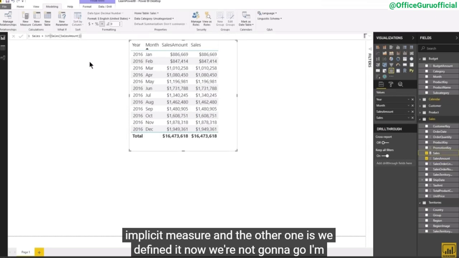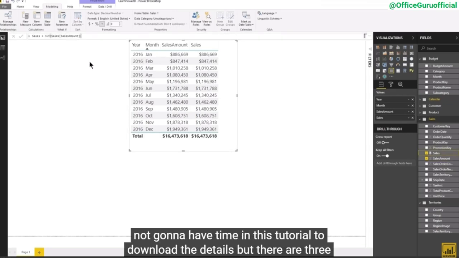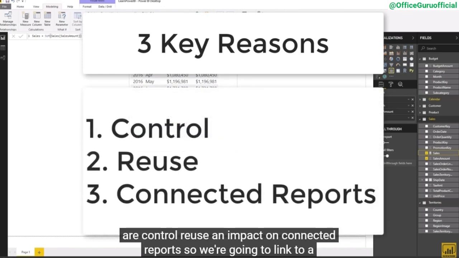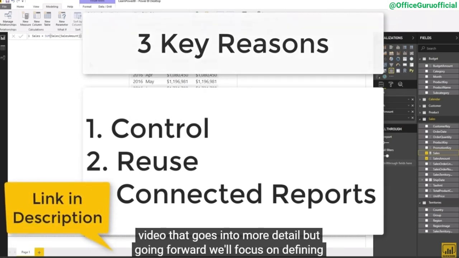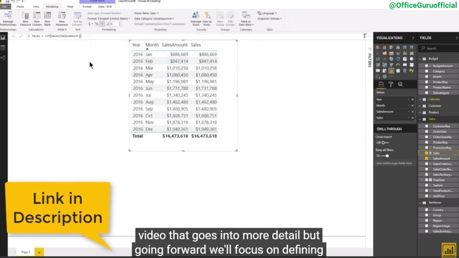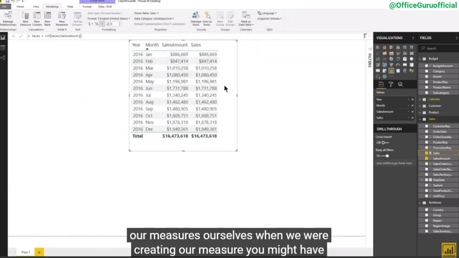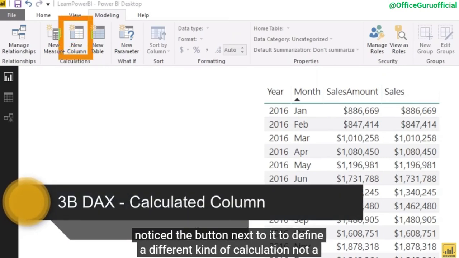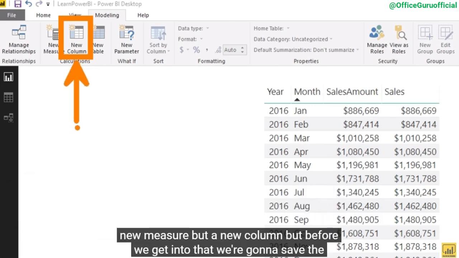Now, we're not going to have time in this tutorial to dive into the details, but there are three key reasons why explicit measures are so much more powerful and recommended. They are control, reuse, and impact on connected reports. So we're going to link to a video that goes into more detail, but going forward, we'll focus on defining our measures ourselves. When we were creating our measure, you might have noticed the button next to it to define a different kind of calculation, not a new measure, but a new column.